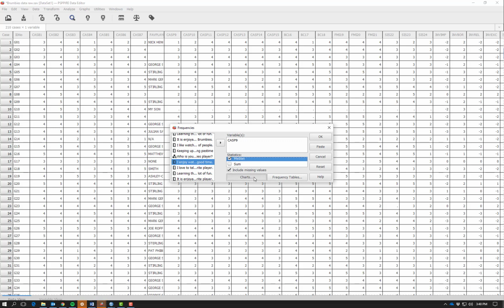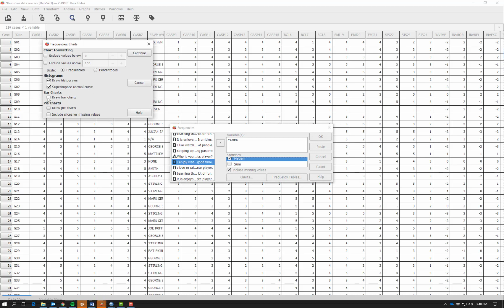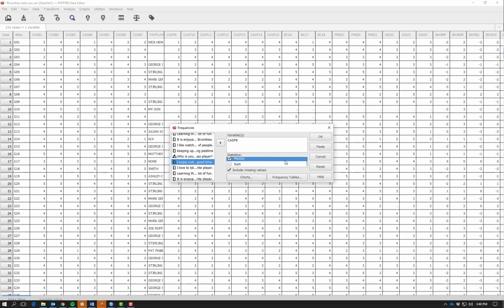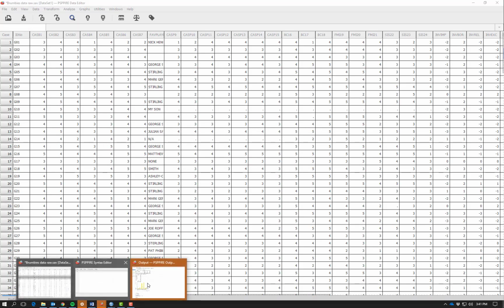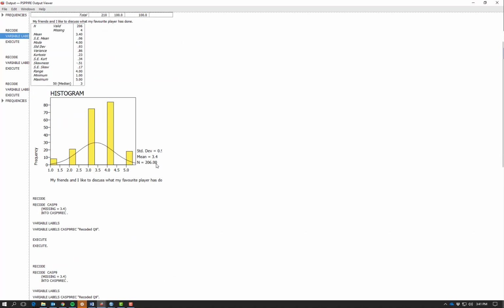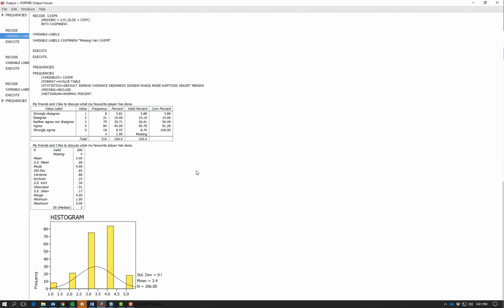I also want to look at charts because I like looking at charts. So it will come up blank, but in this case I'm going to choose a histogram and superimpose a normal curve. I'm going to change it from frequencies to percentages up the top here though. And I hit continue and then OK. And it's flashing down the bottom, so I need to go to my output window. So here is my frequency output that has been generated from my analysis.